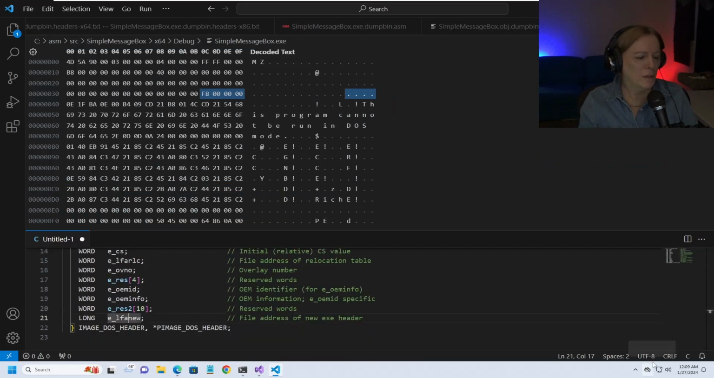Okay, so let's put here F8, 00. In fact, we don't need to put the 0x. This is hex. So F8, 000000. Now, this is little endian, right? So little endian means that as a 32-bit value, this is 000000F8. So it's F8.